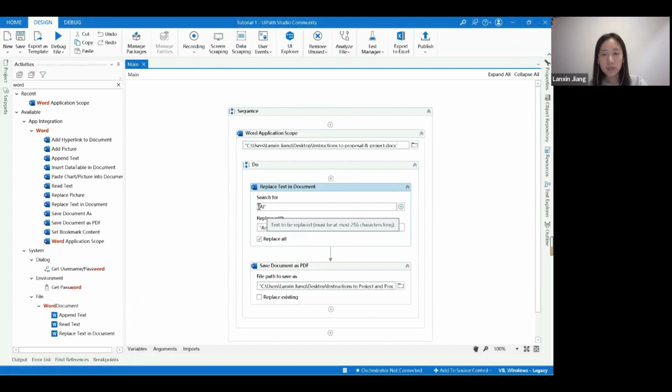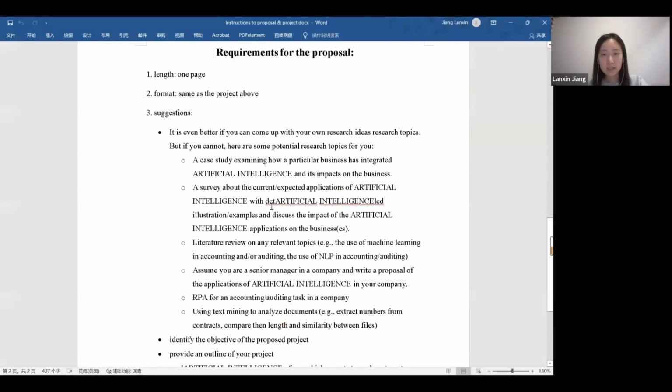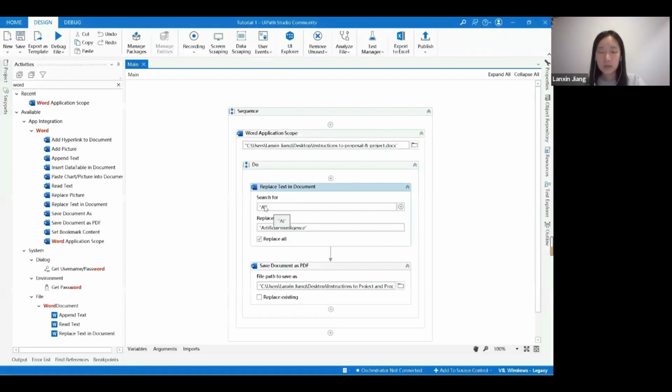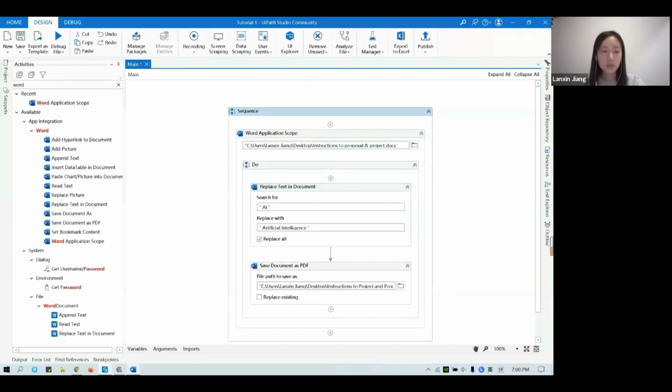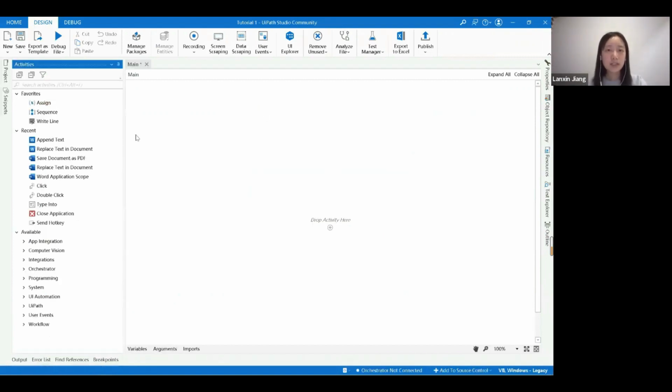The AI, although here we use the uppercase, when it's replacing the text, it doesn't distinguish uppercase or lowercase. So another way to do this more precisely is to add some space here and also add space here so that the AI in a word will not be replaced. So this is one example about Word. And let's delete this sequence. I will give you another example.